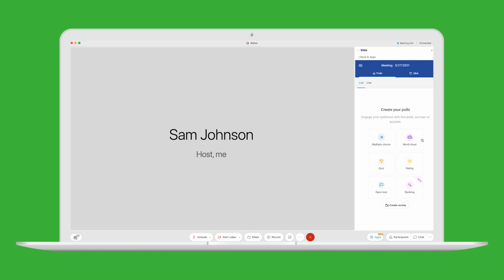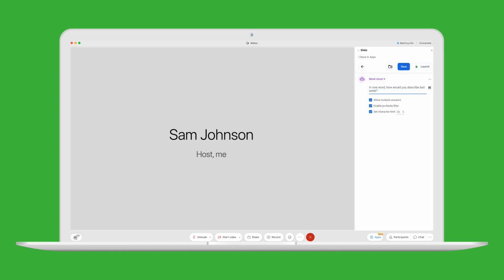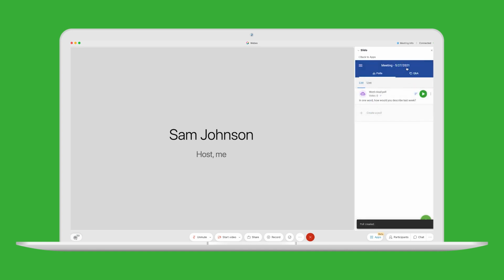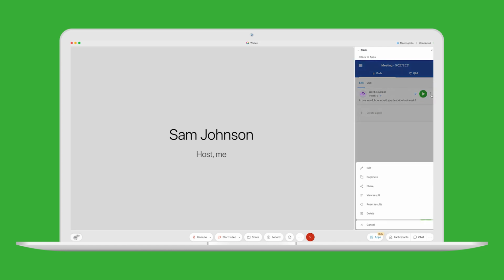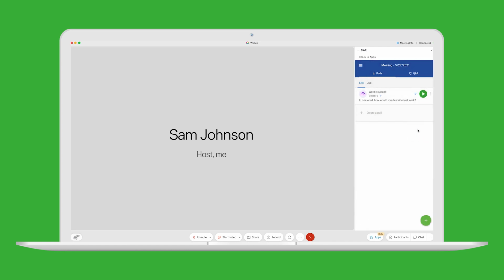So let's just create a quick word cloud poll to kick off the meeting. Hit save and there it is, our first poll. Create more polls or combine several of them into a survey by clicking the folder icon at the top. If you need to edit or duplicate your polls, you can find these options and more in the 3-dot menu.